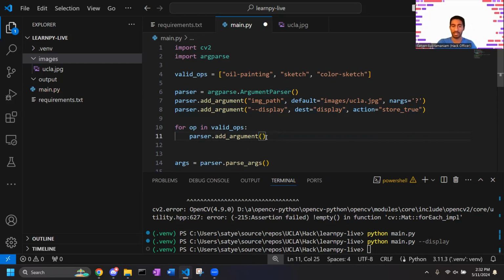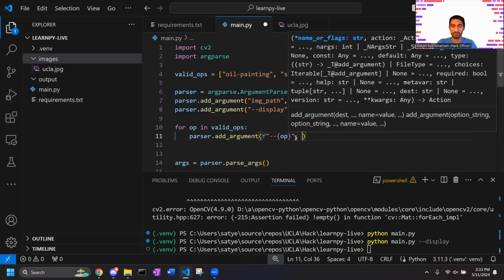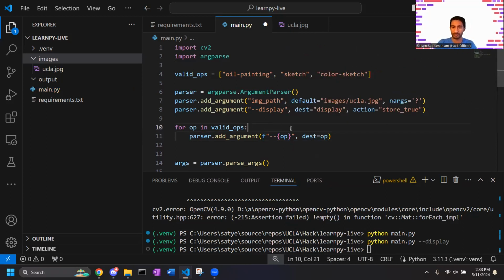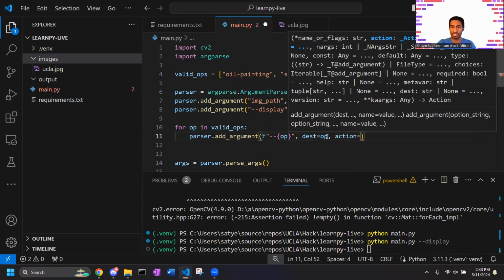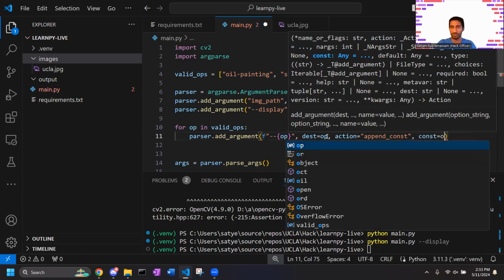So I'm going to use an F string, which basically means if you use these curly braces, you can plug in a variable. So if I do something like this, it's saying if somebody types in dash dash and then whatever the operation is, whether it's oil painting, sketch, or color sketch, that's the particular kind of string that will be rendered here. Then let's set the destination to the operation. And then we can do action equals append const. And then const equals.